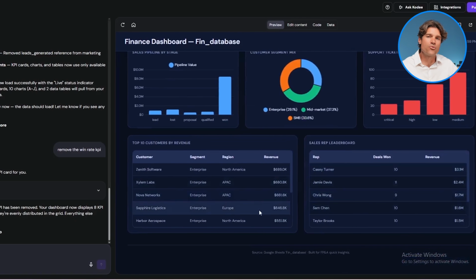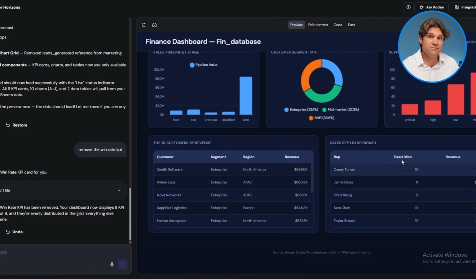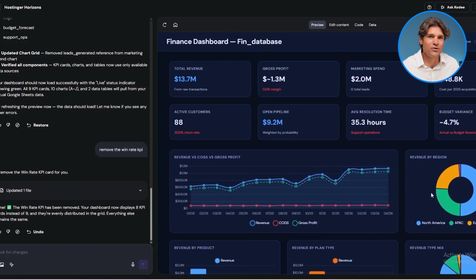Up to this point, the dashboard has been running in the Horizons preview. Now for a finance team, that's still not really that useful. They need a URL that they can open in any browser or on any device without me having to share anything. So publishing handles that in a single click.